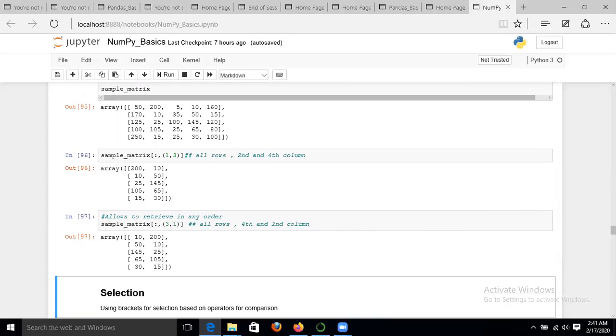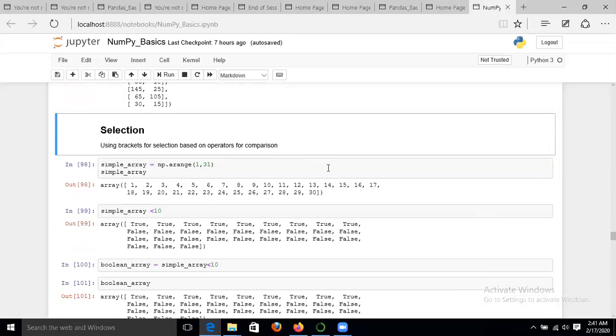Now we go for the selection. Hope you got it, right? Yeah. So now we go for the selection. When we go for the selection, what we have specified is arange, so it will be giving all the values in range, excluding 31. And in a simple array, the values which are lesser than 10, wherever this condition gets satisfied, it will put true, and everything else is put as false.